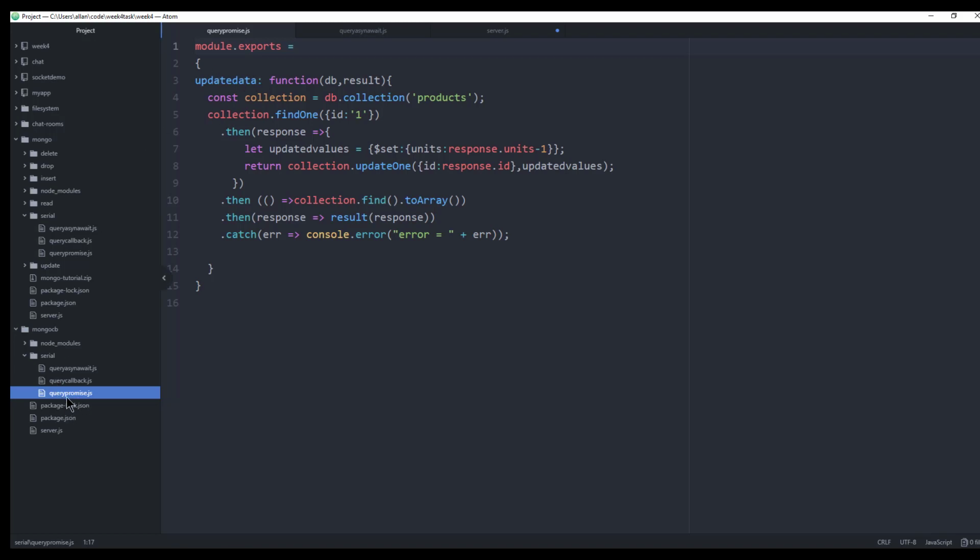So for our promise version of this functionality, we're going to find, the same as last time, find one item that is of the ID 1. When that comes back, so when we get a response, we will then use a value from that response. So we'll grab the units value and decrement it. And what we will do is then do another query, which will do an update.